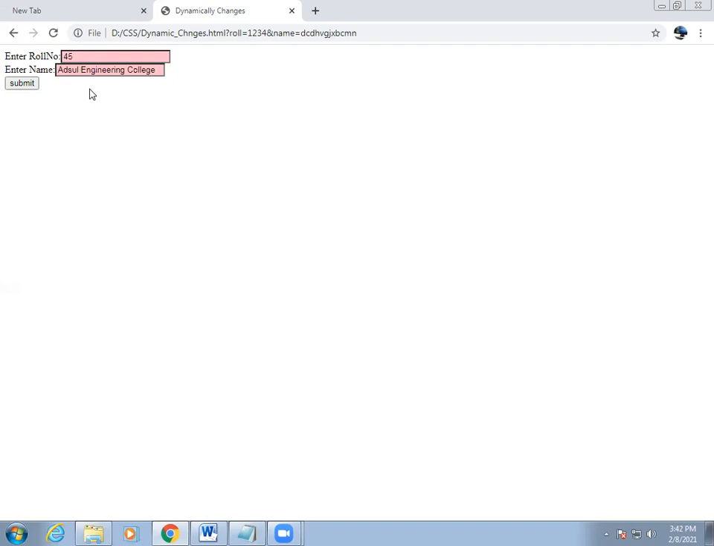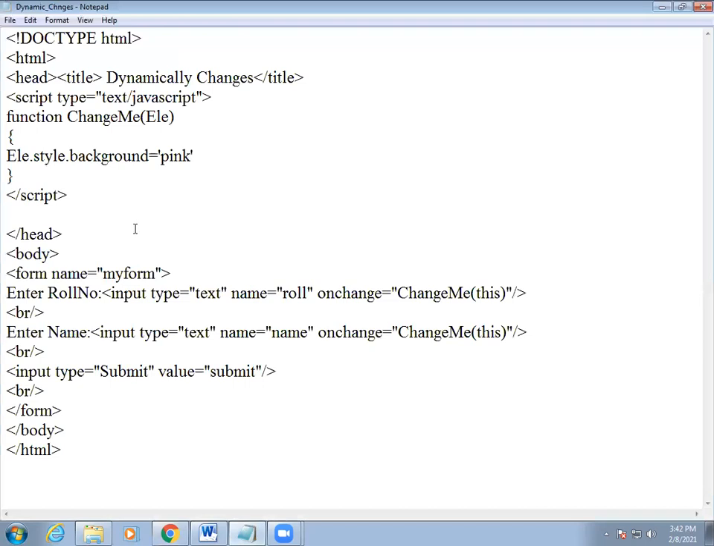What is meant by dynamically? It means constantly changing that color. If I give some function here, another function there, it can dynamically change that thing. But we use that function, element style dot background equal to pink. If I change my color, that color will be changed.